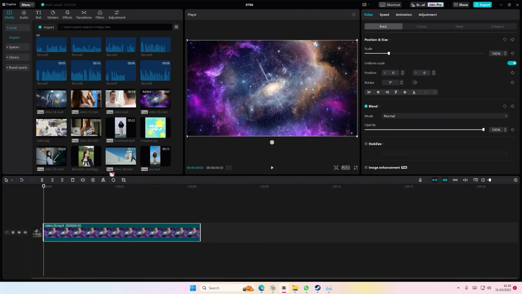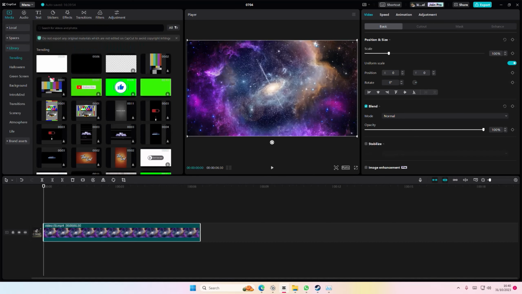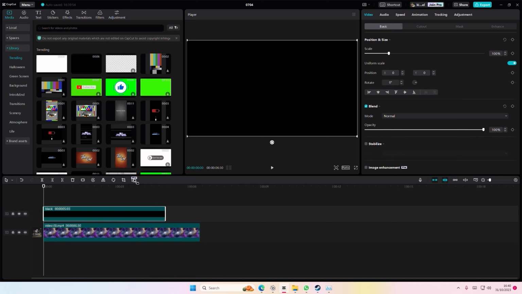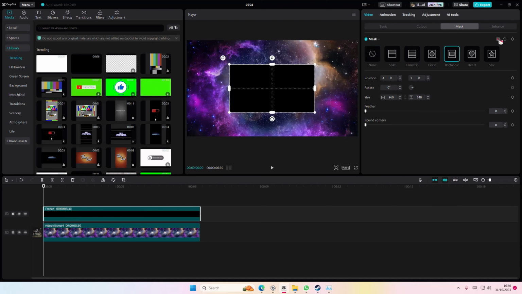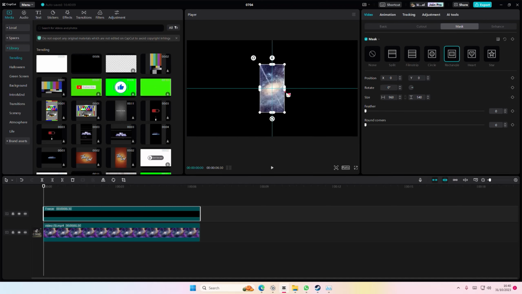In this video I'll be showing you guys how you can create this arch shaped mask on your videos on CapCut PC. So I'm just going to select library and I'm just going to use this for mine. I'm going to firstly go to mask and I'm going to select the rectangle one, select the reverse button and just create kind of like a doorway like that.